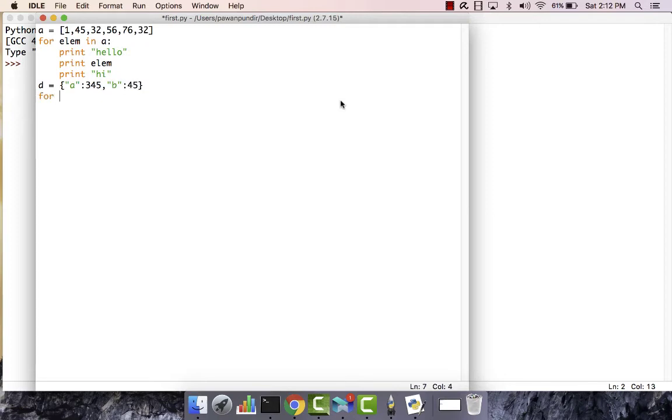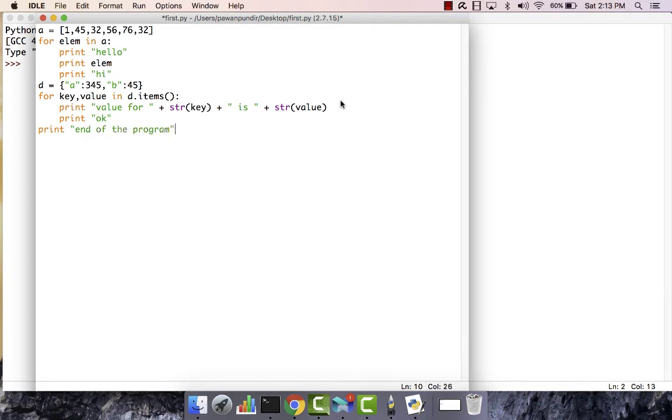Now to print these, I can use the standard syntax that we learned in dictionary: for key, value in d.items(), and we can say print the value for this key is. So I can continue in this for loop to write something else. To come out of the scope of the for loop, I use a backspace and write here print, the statement, let's say end of the program, and save it.